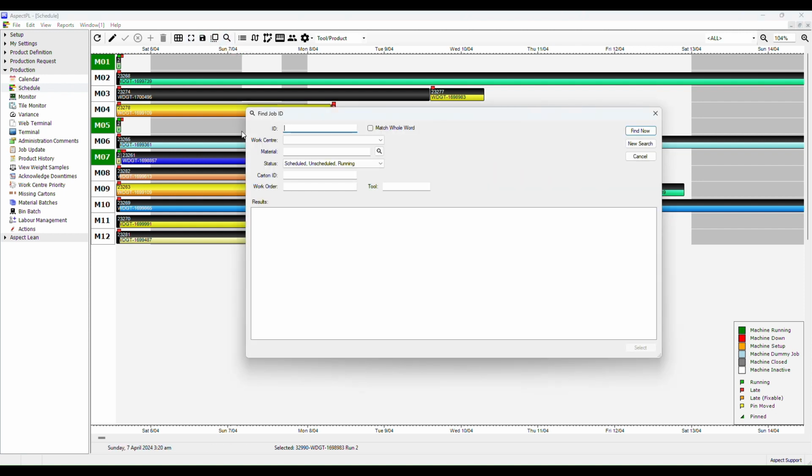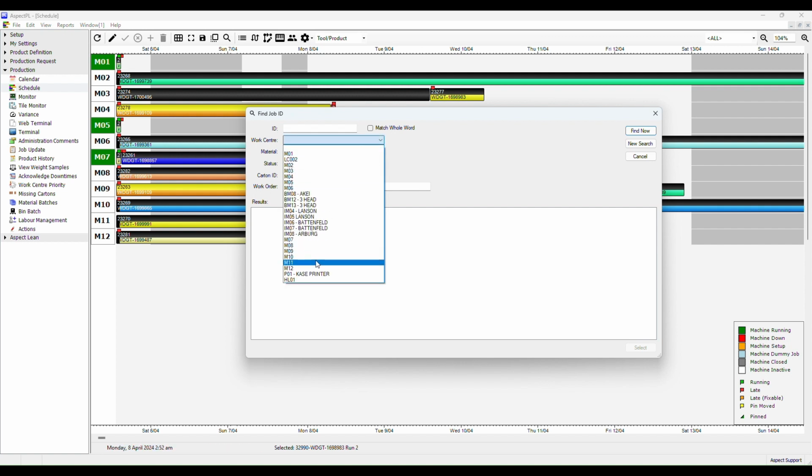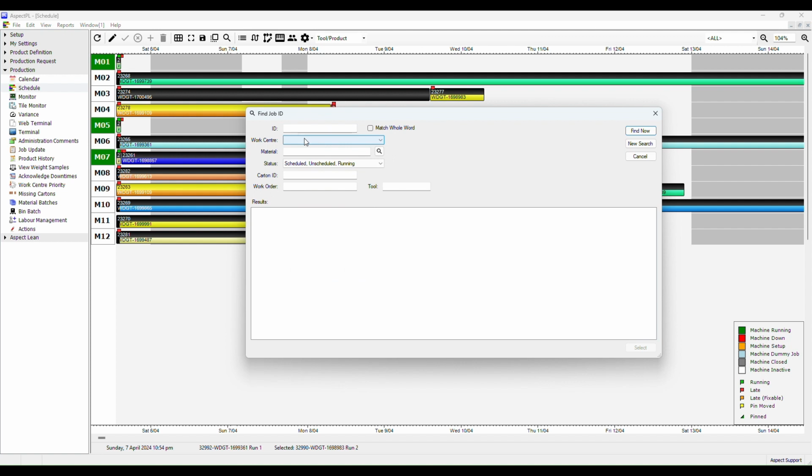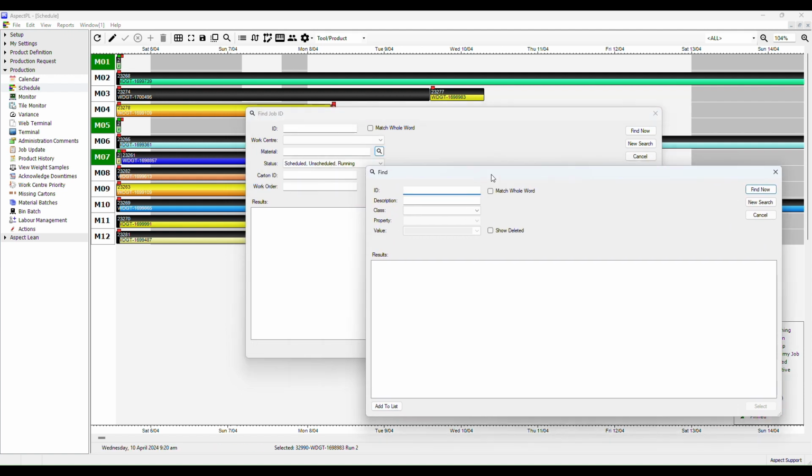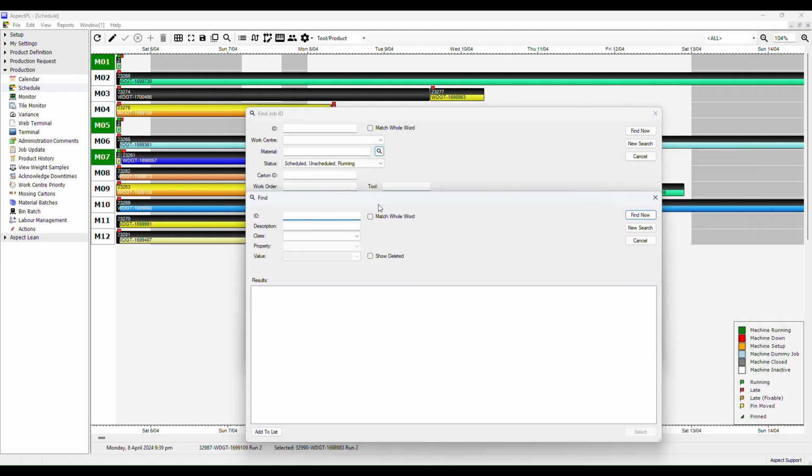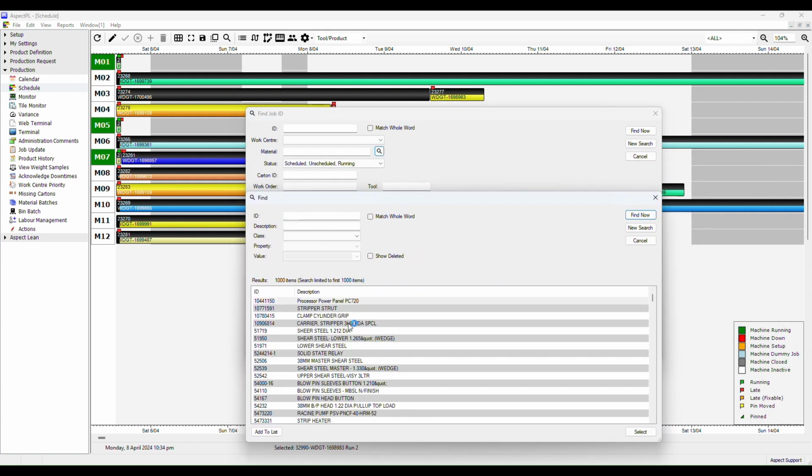The search window will appear, showing the following fields. ID. This is the Aspect job number, not the work order brought in from our ERP. Work Center. This is a drop-down list of all machines. We can use this to narrow down the search. Material. In Aspect, material is anything produced. Not to be confused with raw material, and will display across all scheduled and unscheduled jobs when searched. You can also open the material search window to find specific materials.